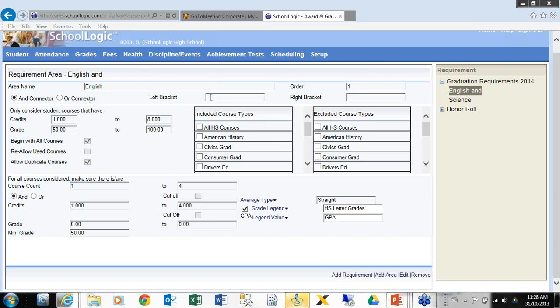I can then associate a left bracket and a right bracket to that group of English courses. I can then set an OR connector with a second set of English courses, such as English 9A, English 10A, English 11A, English 12A, with a closed bracket so that between the two sets of courses to satisfy my English credit, I can have one set of English courses or a second English set of courses. With my example here, I have just one set of English courses that I'm going to use for my English requirement.